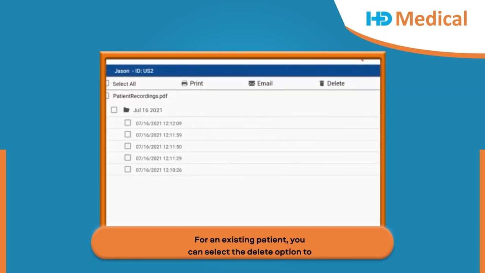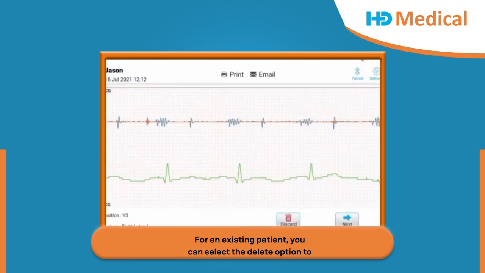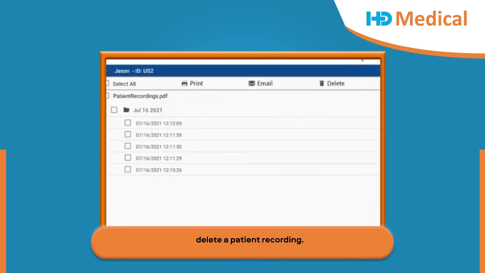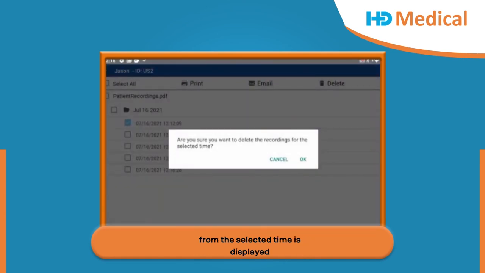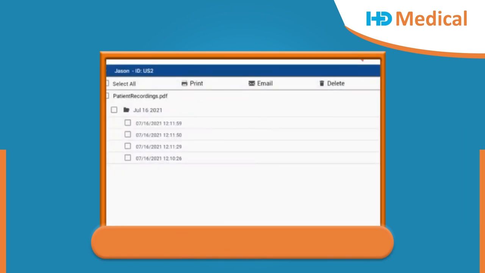For an existing patient, you can select the delete option to delete a patient recording. In our example, Jason selects a recording with time code 1212 and selects delete button. The message, "Are you sure you want to delete the recordings from the selected time?" is displayed. Select OK if you want to delete the recording.